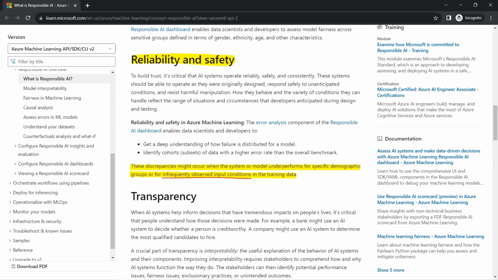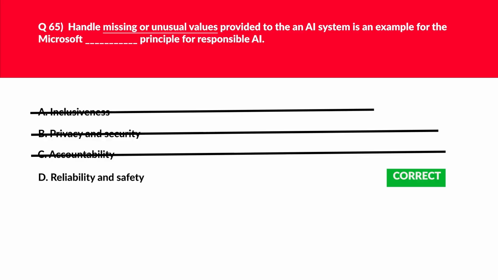So we'll reject the rest of the options. If you look here in reliability and safety in the official documentation, it's written these discrepancies might occur when the system or model underperforms for specific demographic groups or for infrequently observed input conditions, that is incorrectly tested or missing values in the training data. So that's what is required. We'll lock option D as the correct answer.